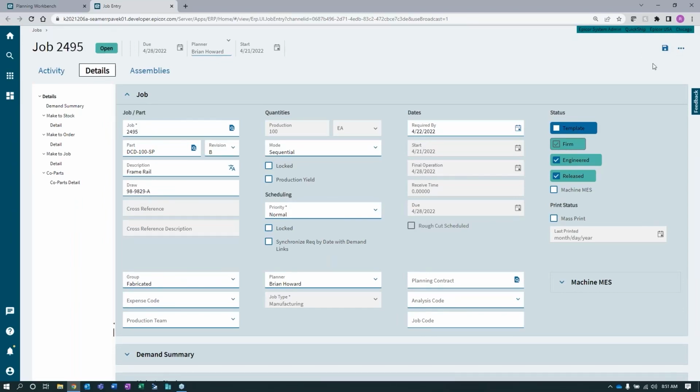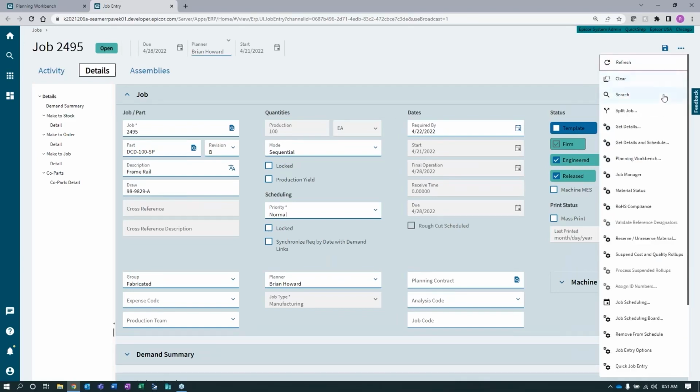Notice my actions area is a little bit different. I only have a save item pulled out, but I could get in and do a little bit more functionality if I want to go in and split the job, see what my material status is, reschedule the job, take a peek at the job scheduling board. I could do that certainly.